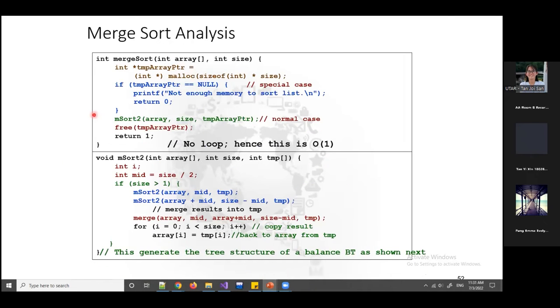If we look at the merge sorts, here we only go through the algorithm one time. There are no for loops and no while loops, which means we're not doing iterations or looping, so it is O(1). But M sort 2 is also the same thing, because it's generated using a tree structure, a balanced binary tree.